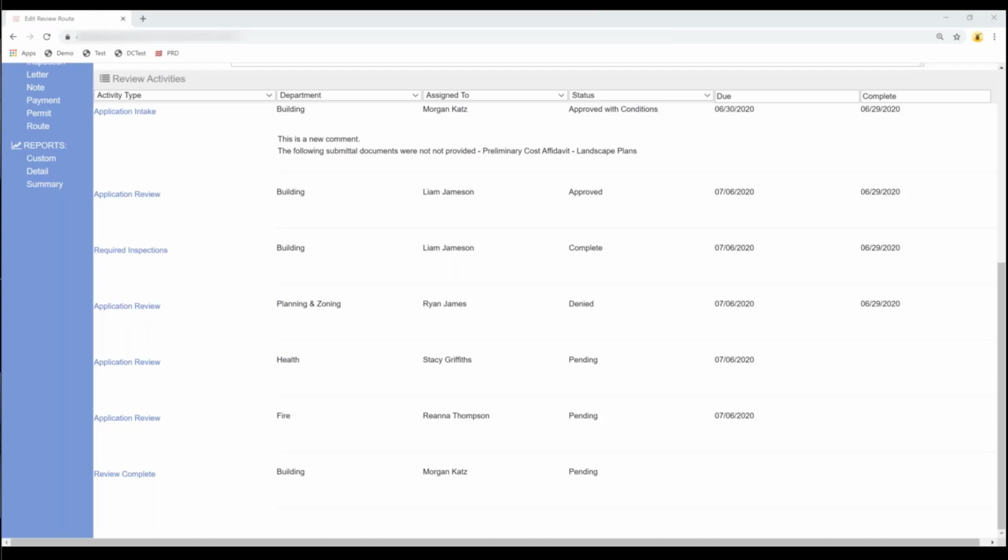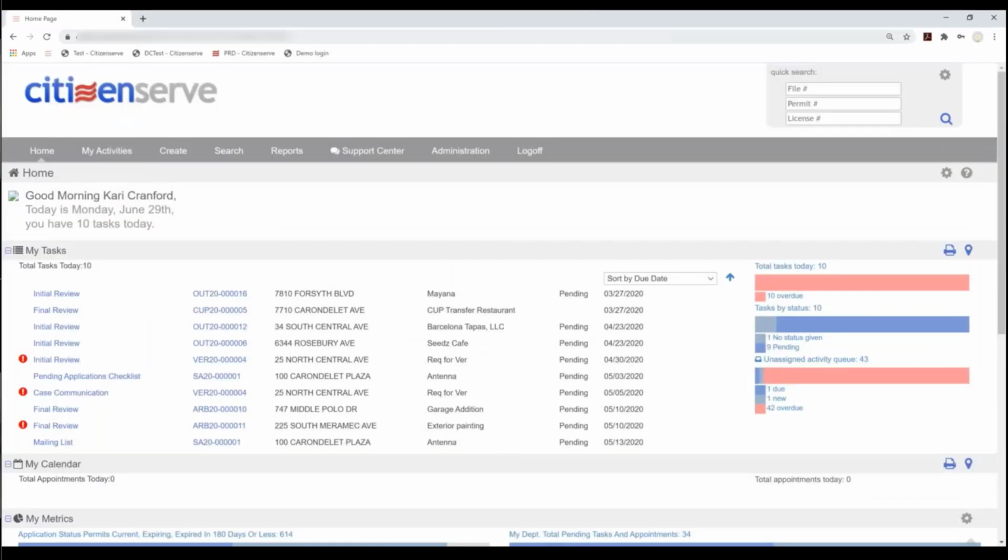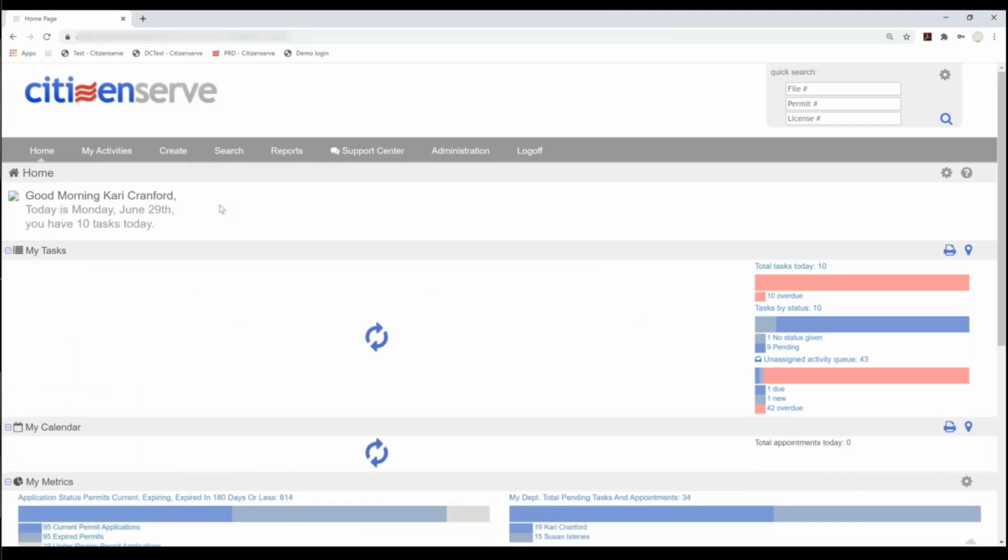Now, what I've shown you so far is how to apply online for an application, but I also want to show you what it's like to add an application internally. So we're going to jump into another user. I have to pick the right profile here. So we're on staff side. We are in Clayton, Missouri. And I'm going to run you through adding a site plan document to a project.